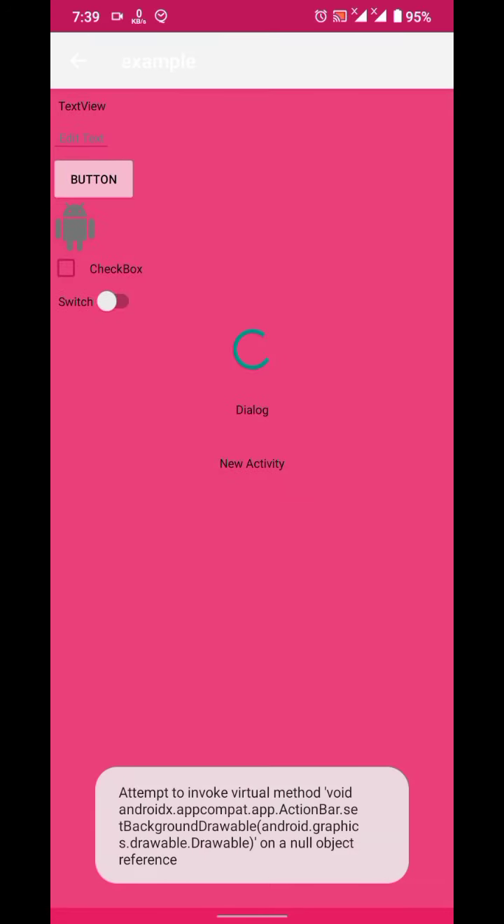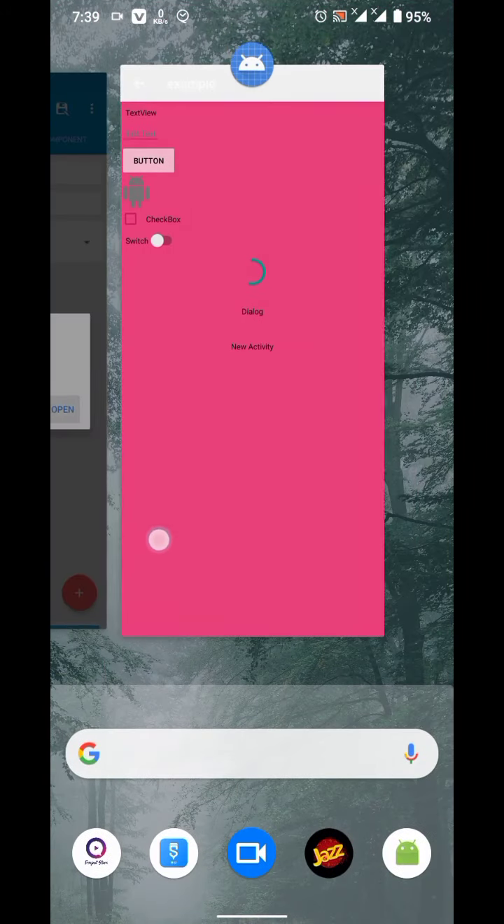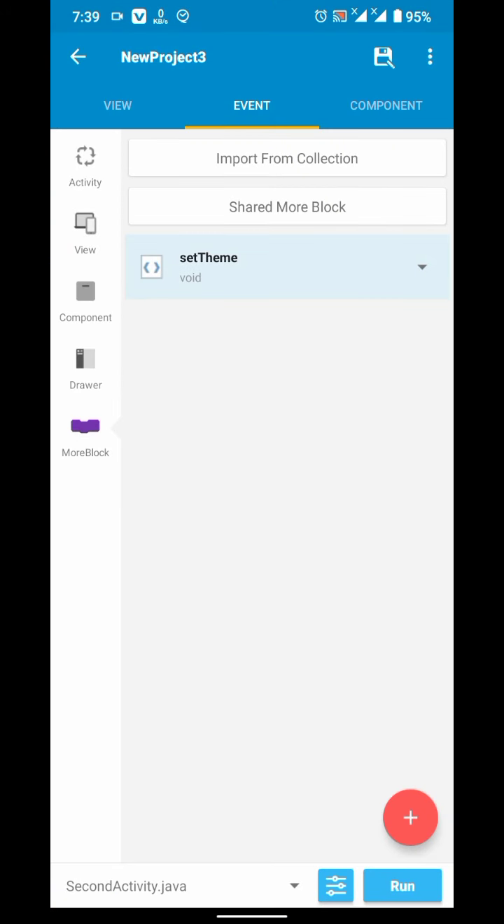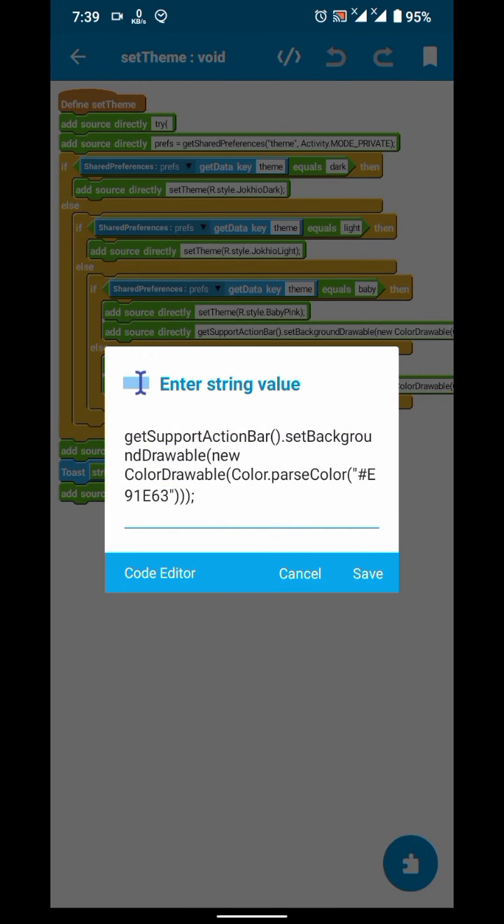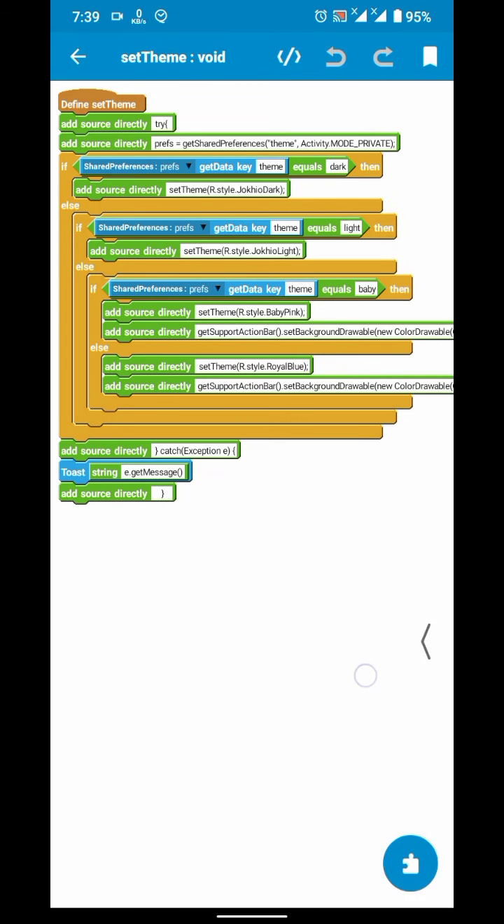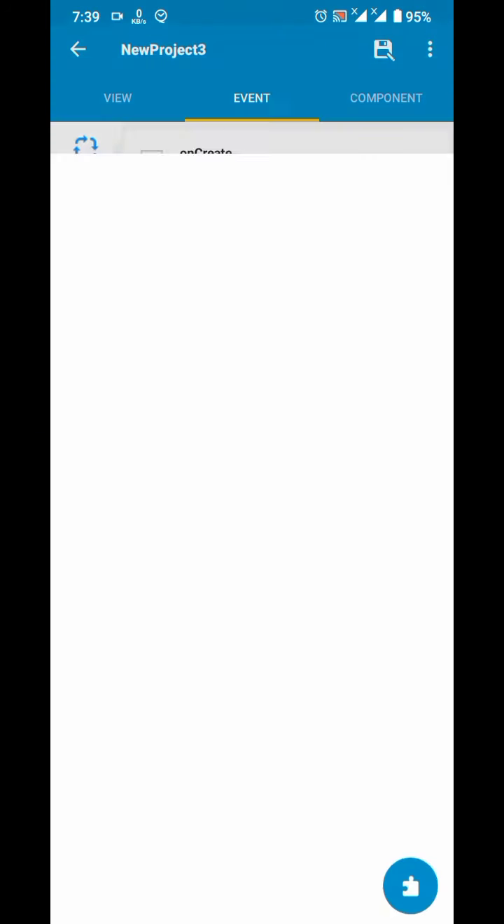Wait. One thing I forgot to tell you about, that Sketchware does not use the toolbar from the theme. So you have to change the toolbar color explicitly, programmatically. So in that set theme block, I'm changing the toolbar color programmatically. So I will call it after initialization also.